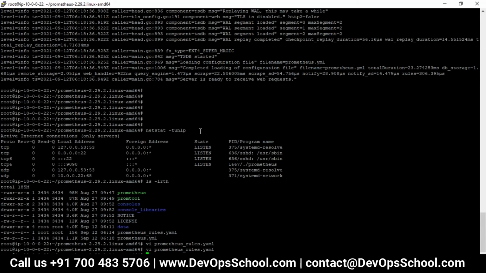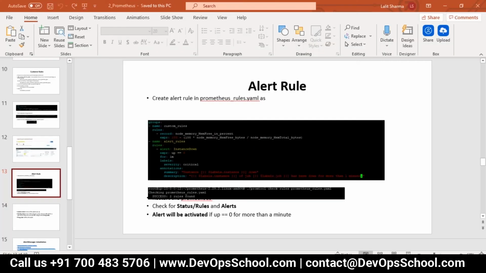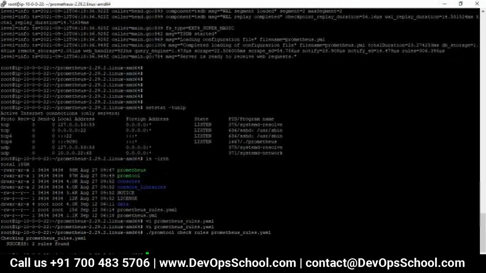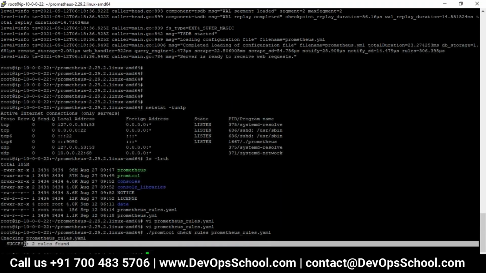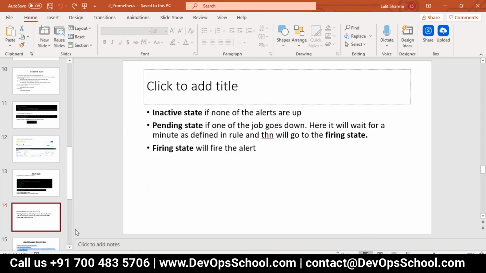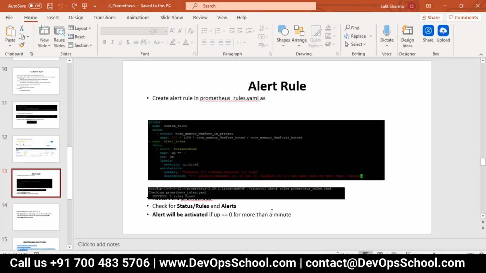Likewise, there is a tool for checking Prometheus rules. Whenever we make changes in the prometheus_rules file, always check it with the help of the tool, whether the syntaxes of whatever configurations we did are right or not. So it says two rules successful. Now after that, we are going to restart the machine.